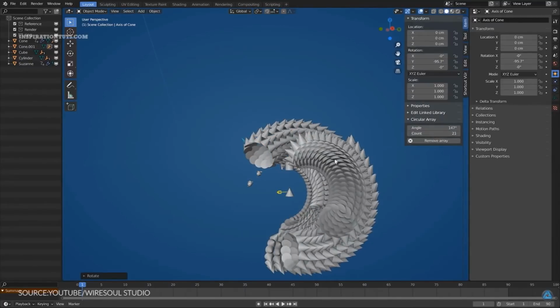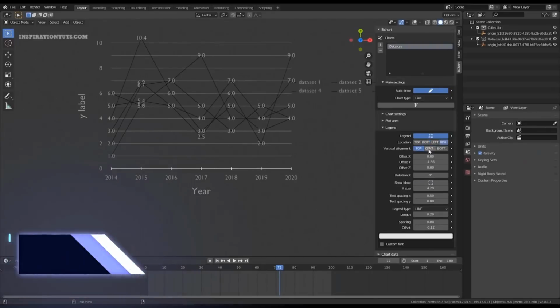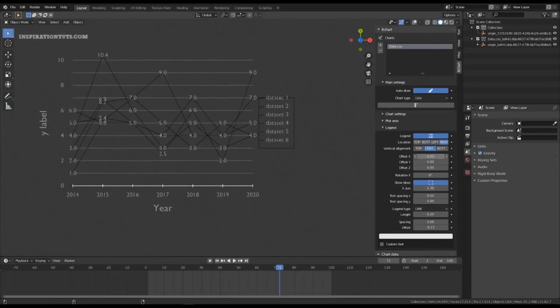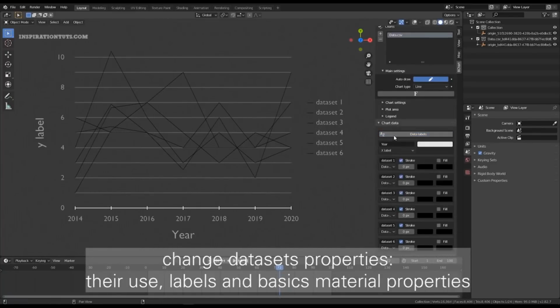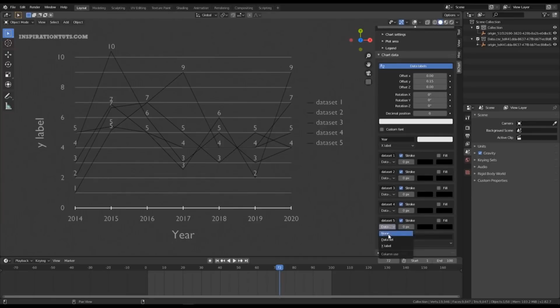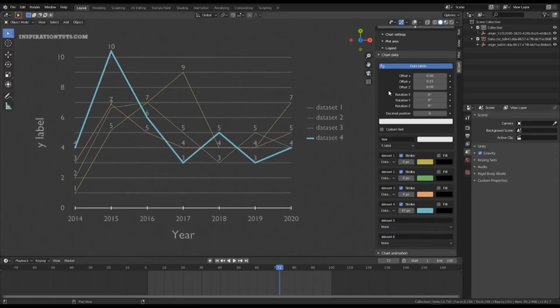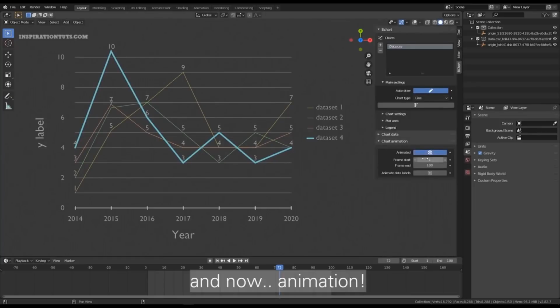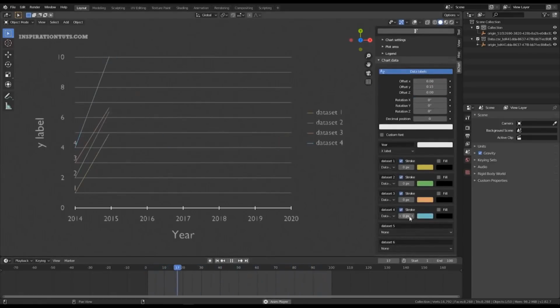Number 8, Bchart. Bchart is an add-on that can be used to show your data in a simple animated chart. To start using this add-on, you can import a CSV data into Blender and create or remove charts. Data can change over time, so you can refresh it at any moment directly from the add-on interface without losing any settings. This add-on gives you a lot of control because you can tweak more than 30 parameters to create the best looking chart that suits your needs.